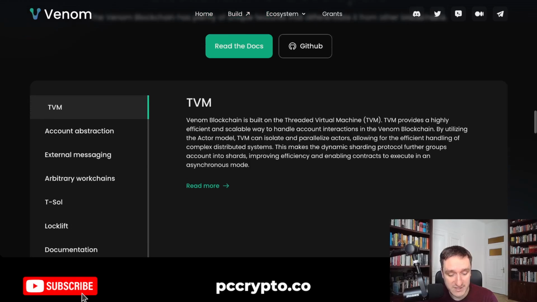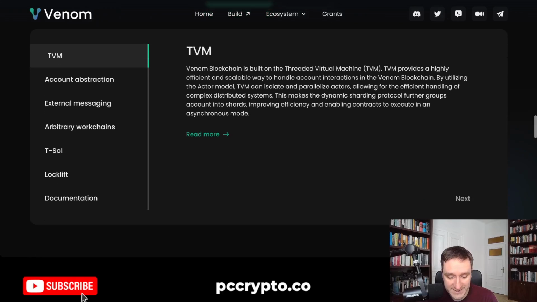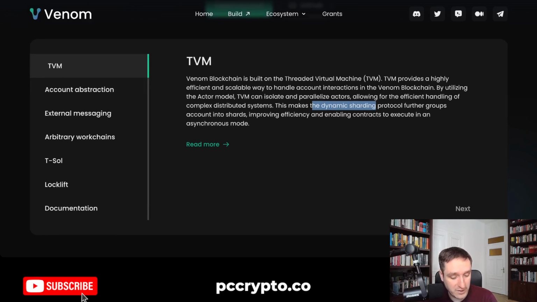Already started, and basically the main principle of the Venom blockchain is the threaded virtual machine. This is a modified version of the Ethereum virtual machine, which is based on threads, and they want to make sure that they have higher output and higher scalability thanks to these threads, thanks to parallelizing different transactions, and that's basically going into dynamic sharding, the principle that governs the Venom blockchain. So this is one of the main things here. You can read more about it on the website if you go to the docs.